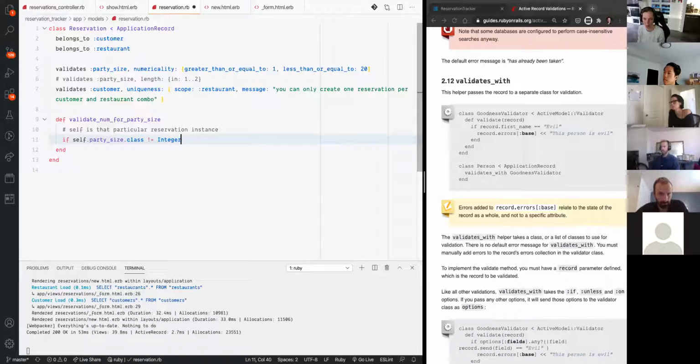like if we don't have an integer, then this should fail. Then we should show an error. Or we could say also if the party size is greater than 30, or 20 up there, whatever, then also show an error. So we can write any kind of validation in here that we want to.